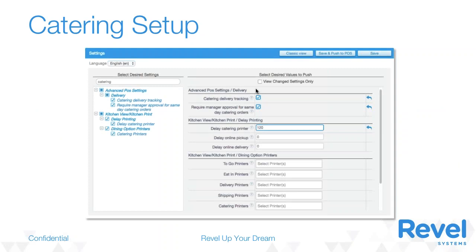A good note here is you can also choose which printer you want catering orders to come into if you have a specified printer. You can also delay the catering printer. So if you want the printer to print, in this case, 2 hours before the catering order, I can delay the time here. Otherwise, it'll print immediately.